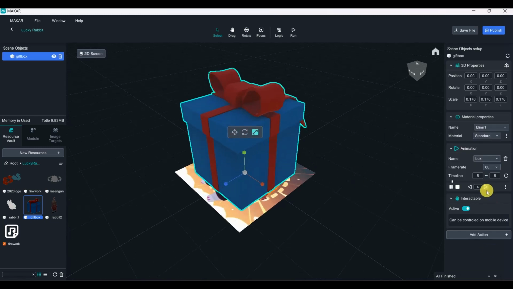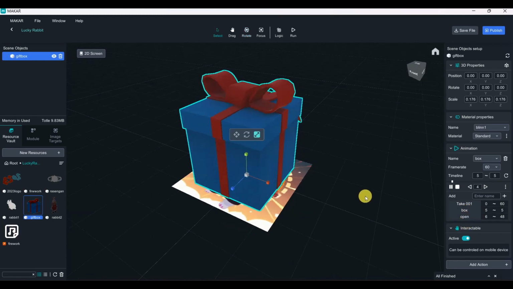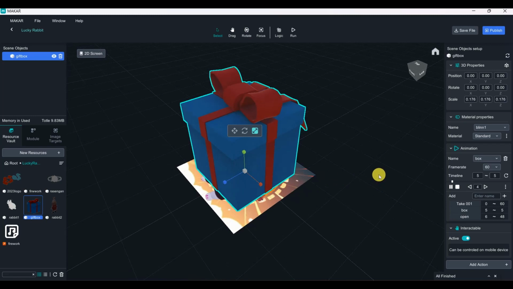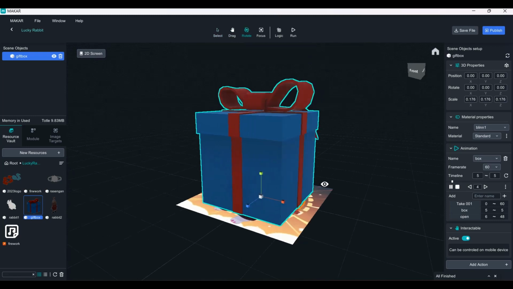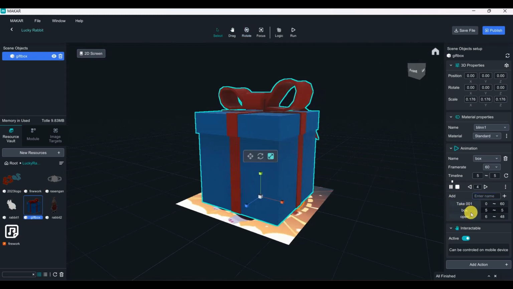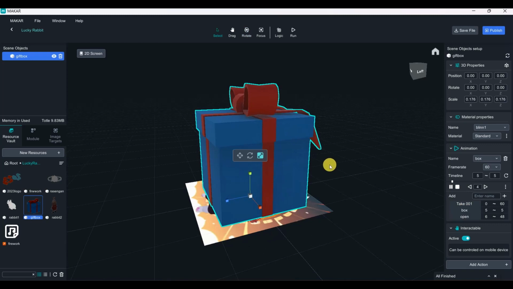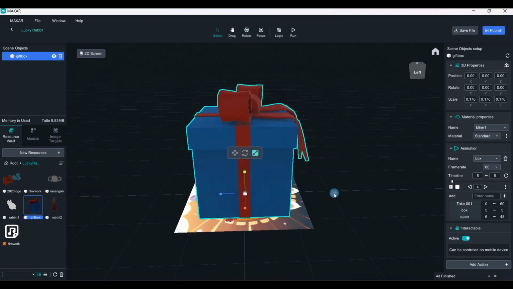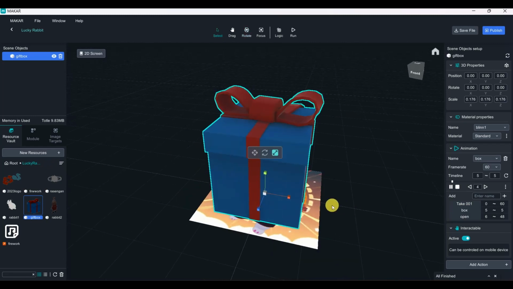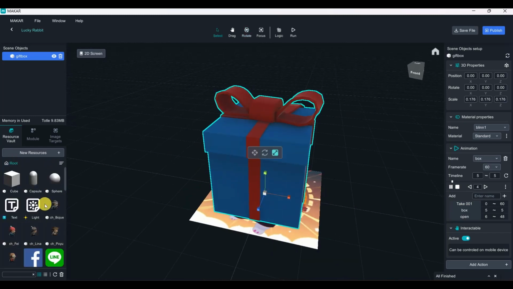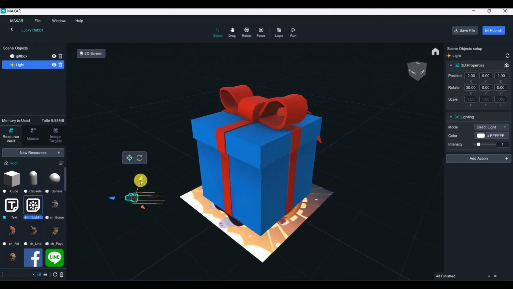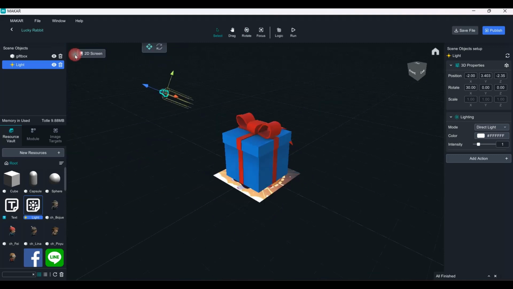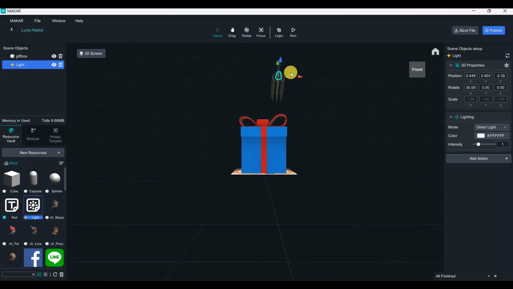So right now there are two animations. Actually, I call this animation segmentation, but I'm not quite sure if this is how the maker calls it, but I'll just call it animation segmentation. So right now you see the gift box is a little bit dark. I'm going to add a light here. Drag the light here, and move it a little bit higher. Okay, front.